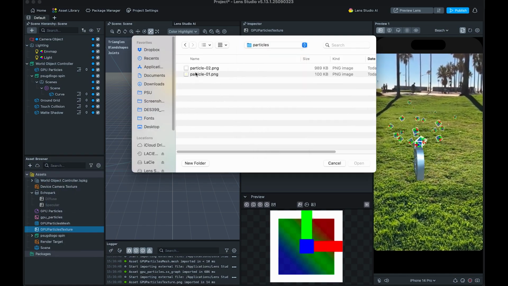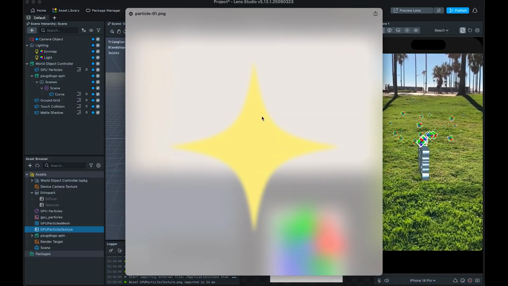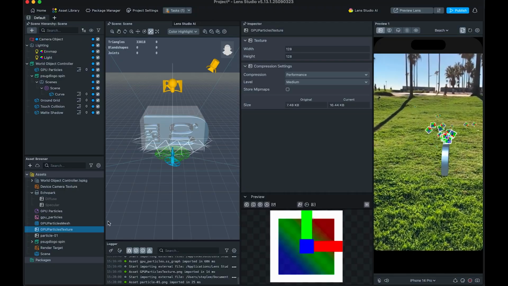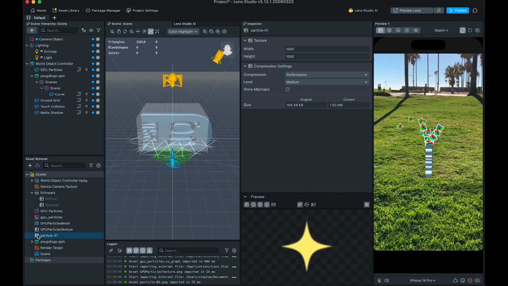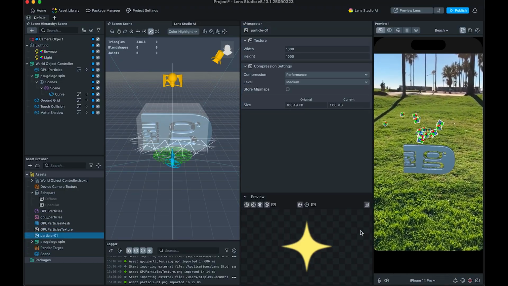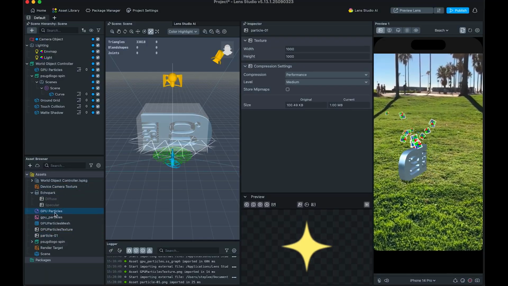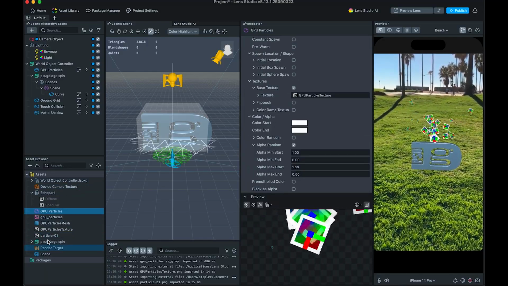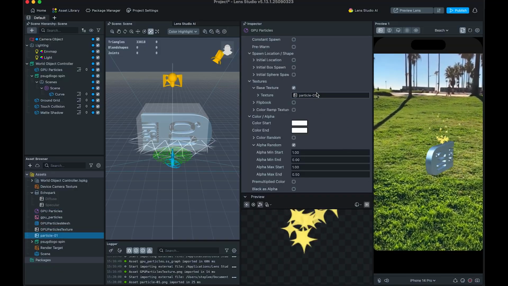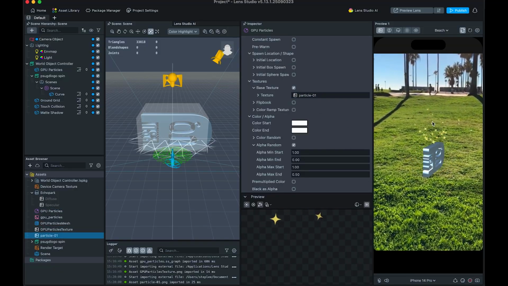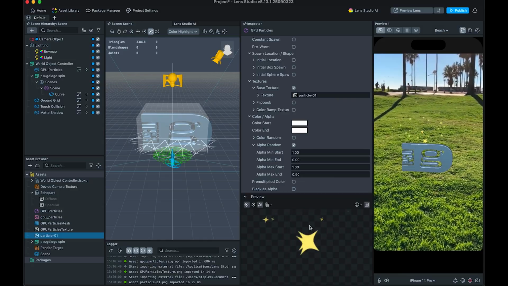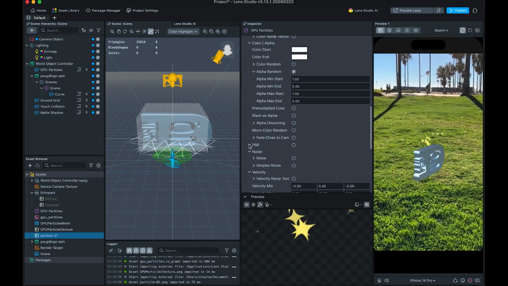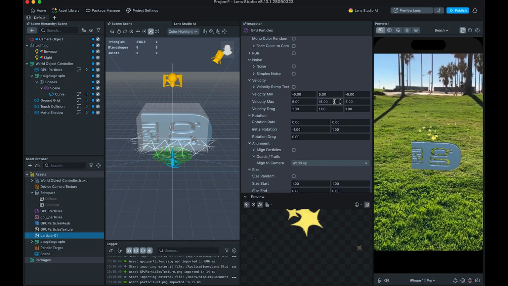I have a particle that I designed already. It's basically just like this star shape with a little bit of blur on it. And it's a PNG, so it has a transparent background on it. That's what it looks like. So let's go back into the materials, and where it says texture, we're going to drag our own texture into it. And now you can see that's shooting out our own custom particle.